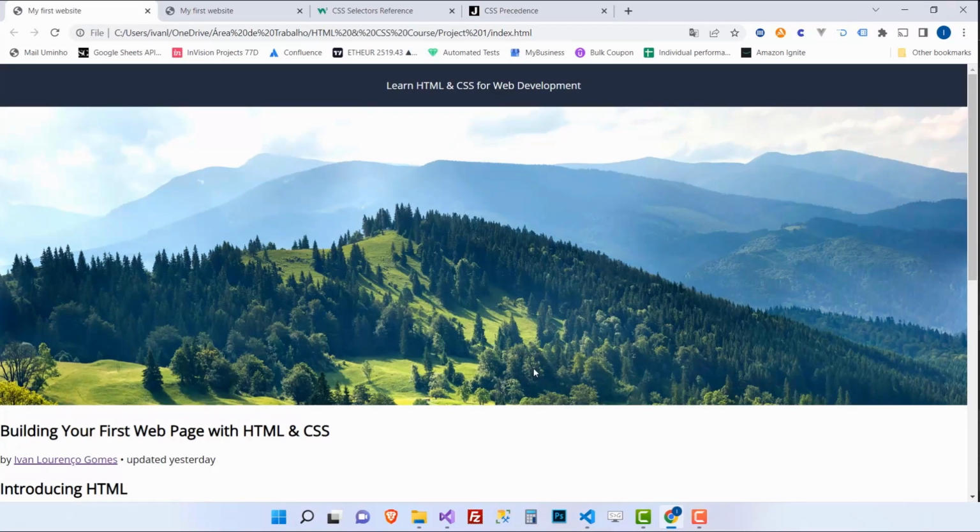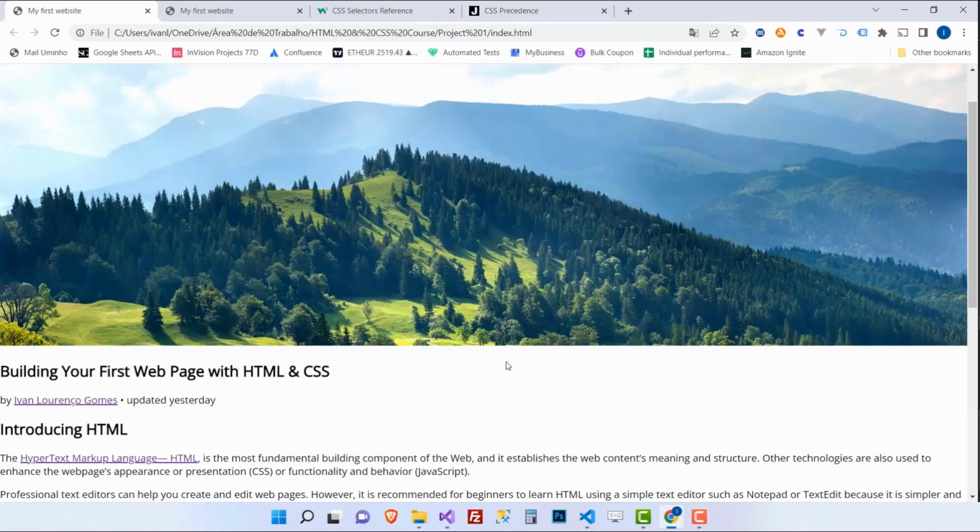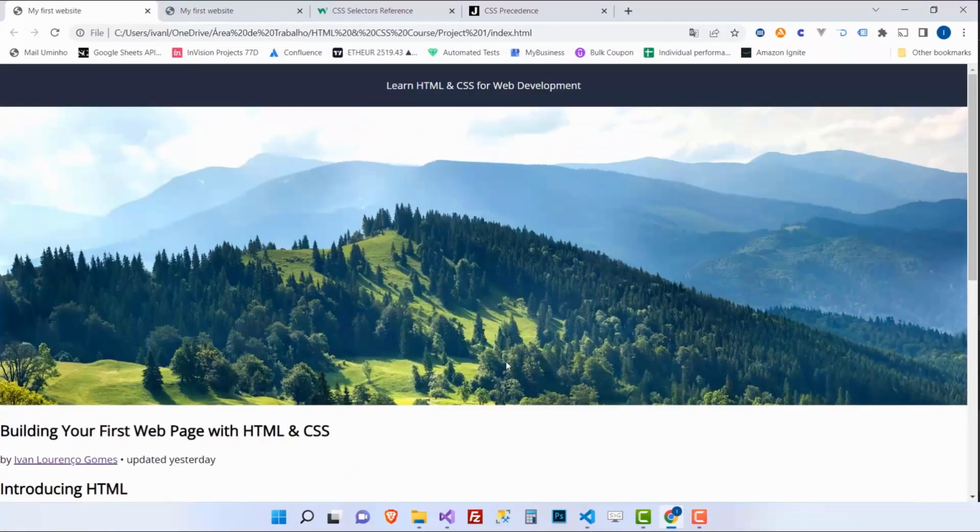Now that we learned how to select HTML elements and how to set styles for them, we're ready to do the styles for the rest of our project. So I'll see you in the next video so we can continue.